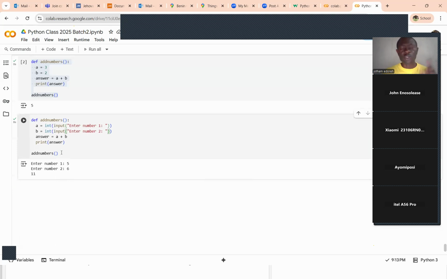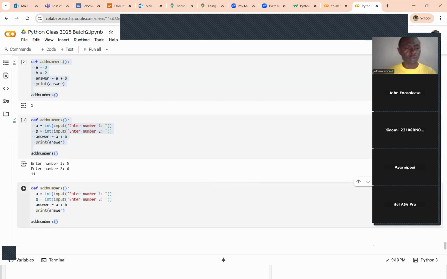Now, one of the beautiful things about functions is that it makes your code easy. Let us take a look at that. Let us see what I mean. Let me copy this one now. I'm just going to be copying it because most of us are not here, so that I'll be seeing the progression of the code.